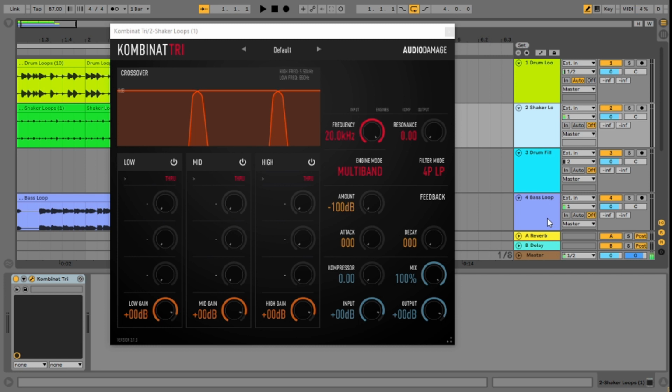Now, let's check out the main features of this plugin. So, Kombinat Tri is a multiband processor with plenty of sound design possibilities. We get a visual crossover for selecting our bands and processing, 3 distortion stages that can be set to multiband or series. We also get different types of filters for the master frequency knob. We get a feedback module with its own envelope. And lastly, we get a really handy compression stage.